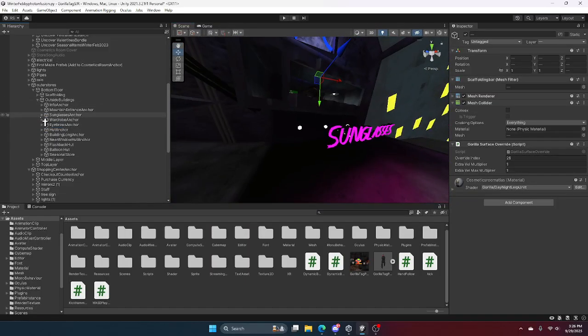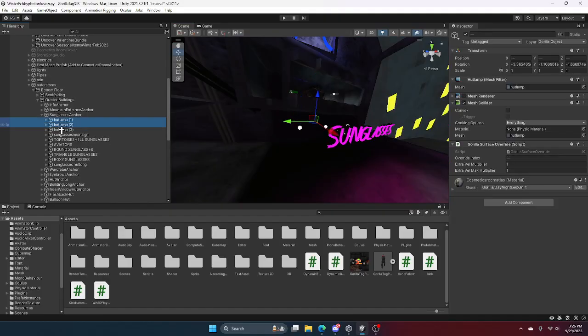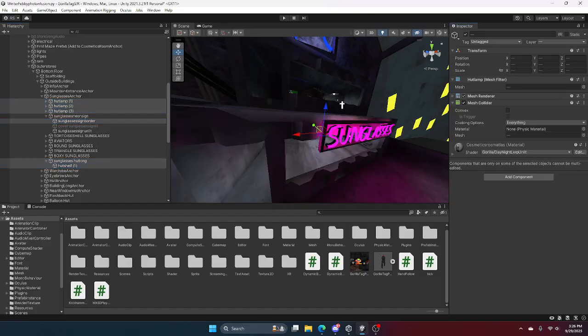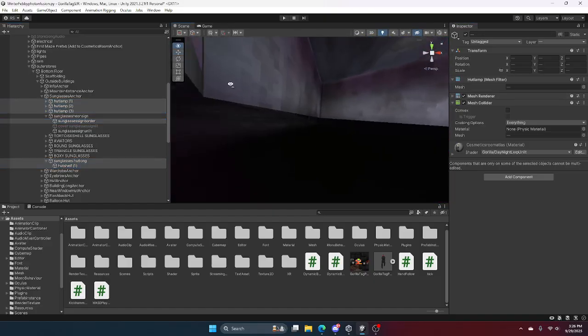And then sunglasses. You want to do hot lamp, hot lamp, hot lamp. And then open this up. And then the border. Sunglasses hot lamp and sunglasses hot shelf. Then it should be something like this.